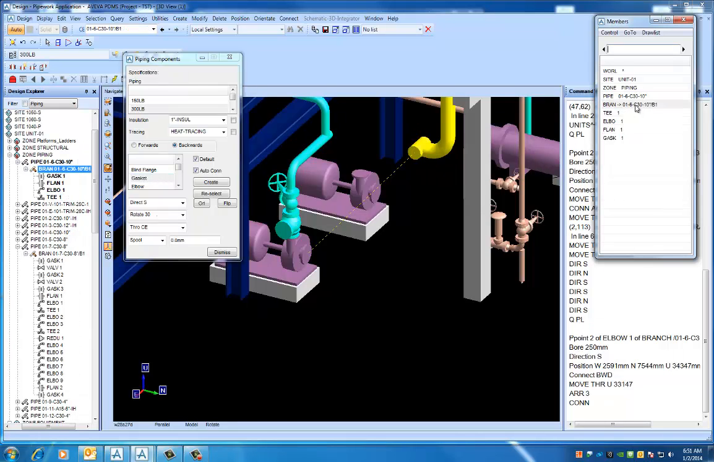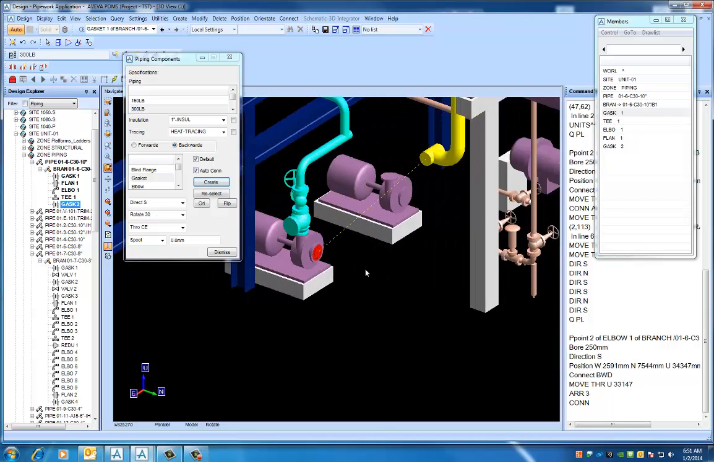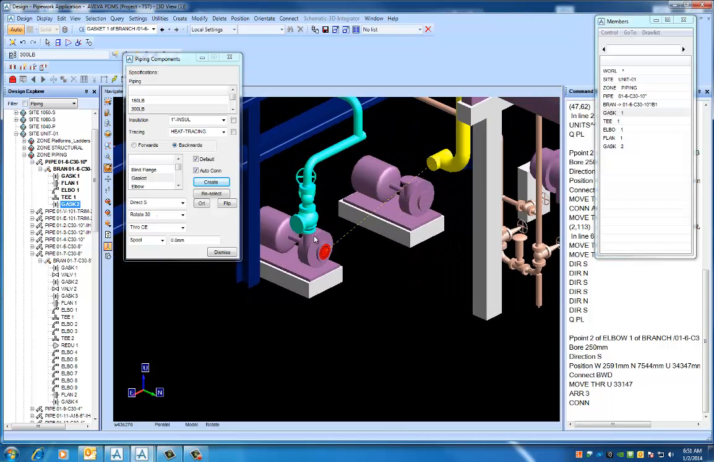So I'm going to make sure I'm at the branch level. I'm going to hit gasket. Okay, highlight gasket, hit create. As you can see, it put it exactly where we want it, because I made sure that I was at the branch level and I knew exactly where I was at. Okay, next thing we need is a flange. I'm going to highlight that, hit create.